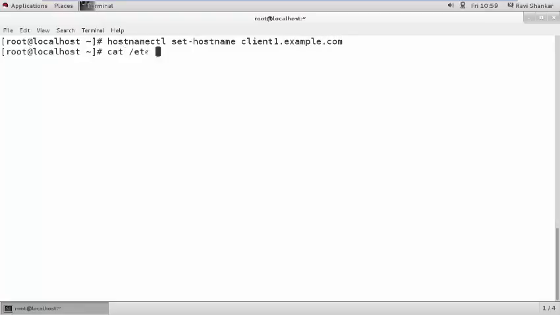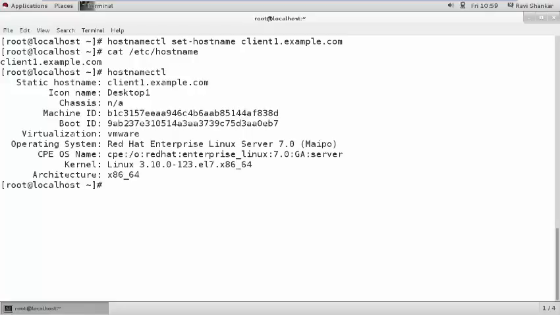Now there must be an entry inside this file because I have set the hostname. If I execute the hostnamectl command, see, the static hostname is client1.example.com. In the same manner, if you wish, you can set the icon name as well.